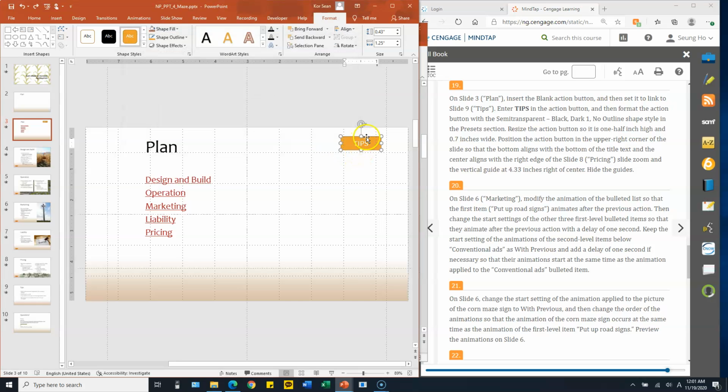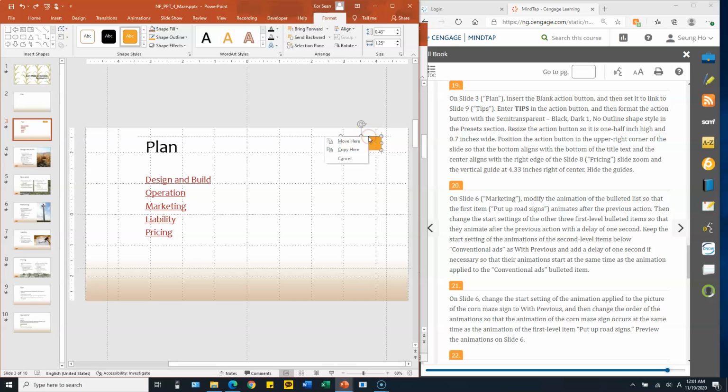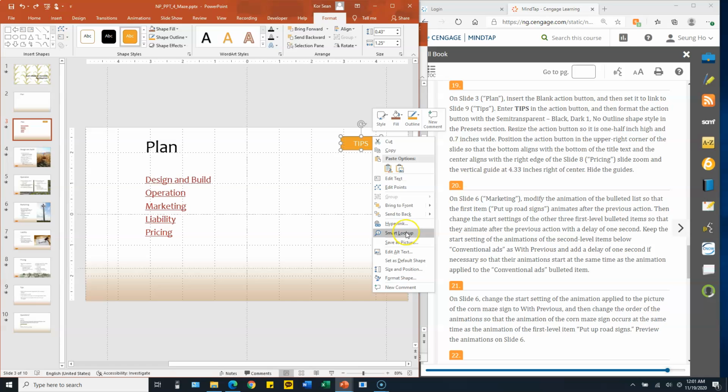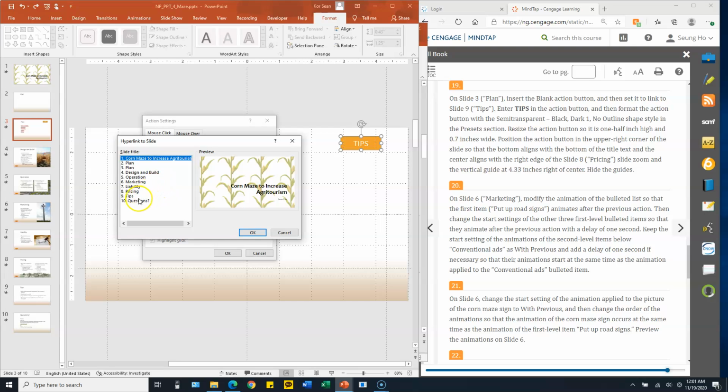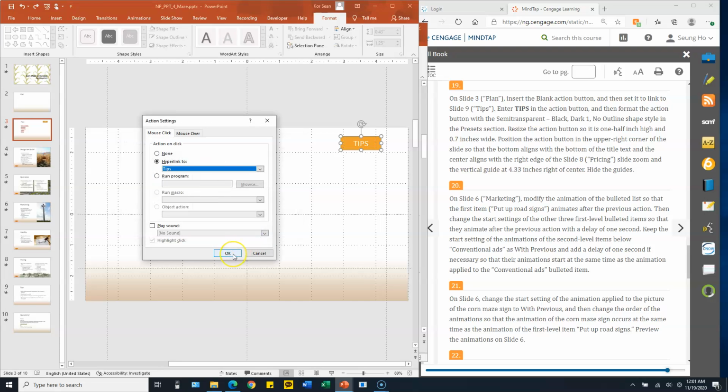Okay, Ctrl Z. Select the border, and then right click, hyperlink to... okay, next slide is not the one, it should be slide, so click the slide item, then this will link to slide 9 tips, and then OK. How about mouse over? For the mouse over, this will be done later on, so click OK.